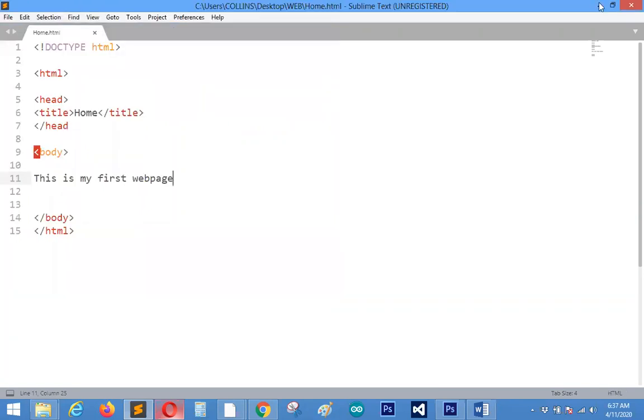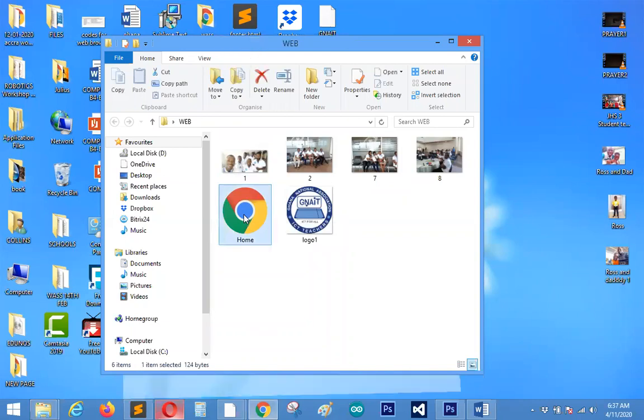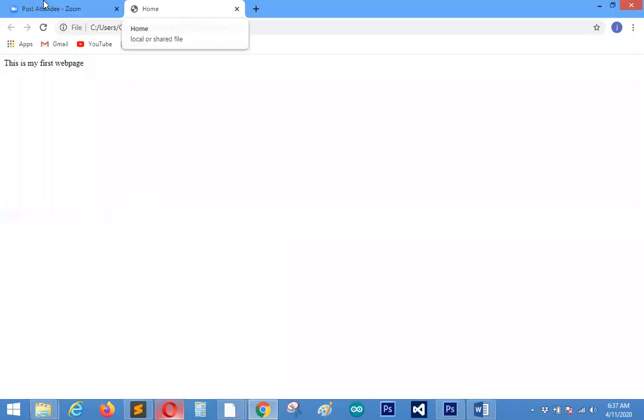So I will minimize the page and go into my folder. This is my folder. This is the page we created. Don't forget, we are developing a home page, so home must be on the tab, and then this is my first web page must be in the body. So I'm opening it. Here we go. You can see home on the tab. Can you see this is my first website? It's in the body.